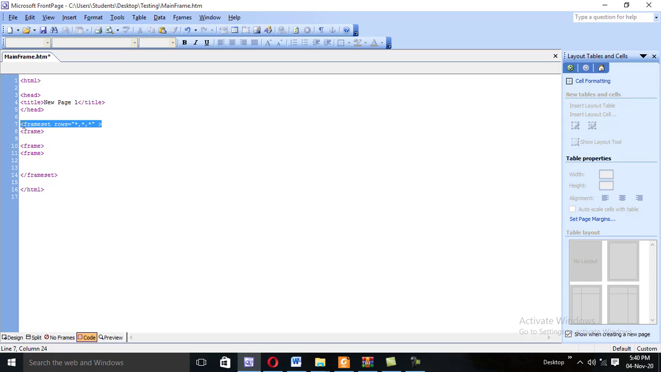What we are going to do, we are going to skip this one and then make columns. We are going to copy this one, and then when we want to create columns now to separate the rows, we are going to open bracket and then frame set, and then when we close it, we must open and close it, frame set, and then we close it with a slash.